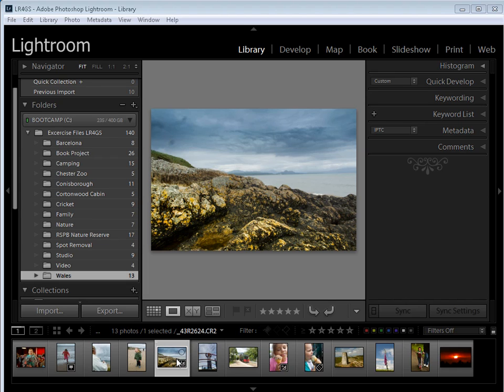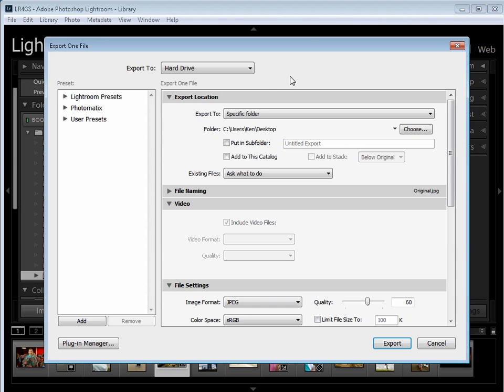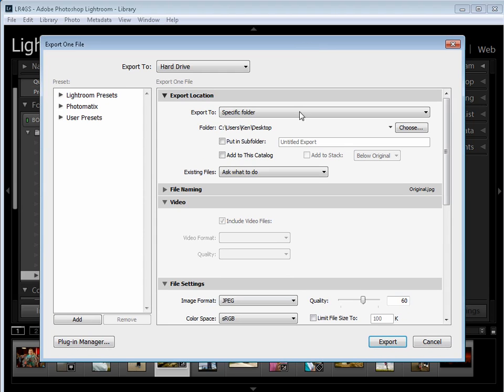Here is a raw file that I worked on earlier, and I need it as a JPEG so I can upload it to a website. I'll select the thumbnail down here. I could select more than one if I wanted, but I'll just select one for the minute, and then I'll go up to the File menu and choose Export. Now that will open up the export dialog box, and it's quite big, so I'll move it into the middle so you can see it.